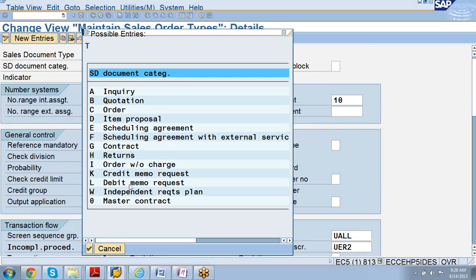Okay, have you taken this? Inquiry, quotation, order. That O is master contract, W is requirement plan. Order without charge is where you have returns. So in some of the repairs you are going to have, that means the order is created without any charge to the customer.